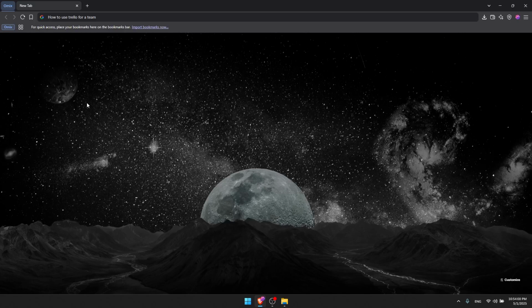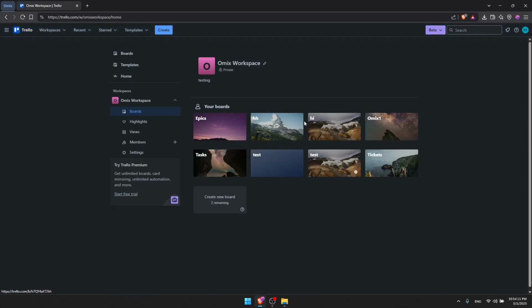Hi, in today's tutorial, I'm going to show you how to use Trello for a team. So the first thing that you'll need to do is simply go to trello.com and make sure to log in to your account if you're not logged in yet. For me, I'm already logged in.